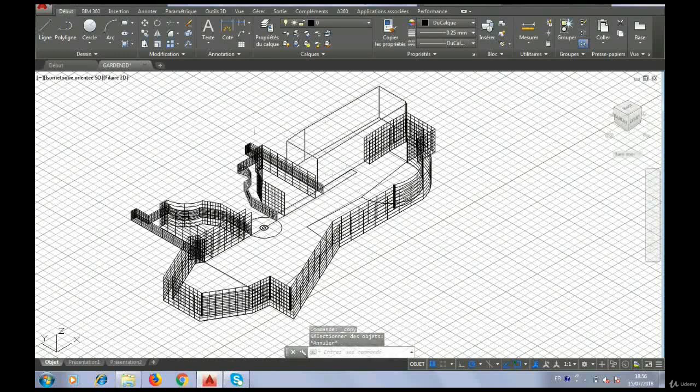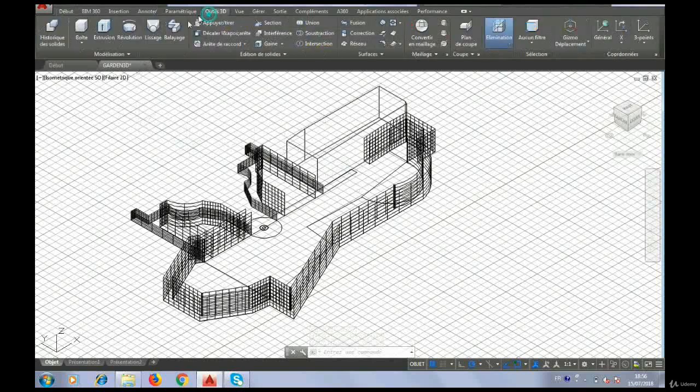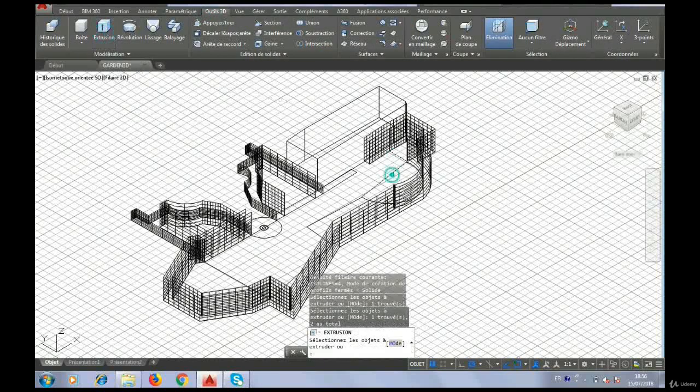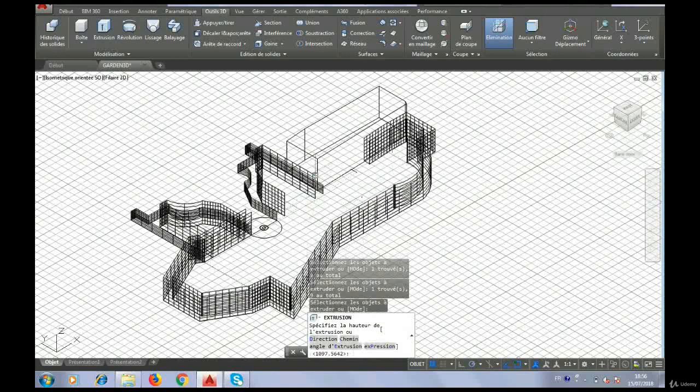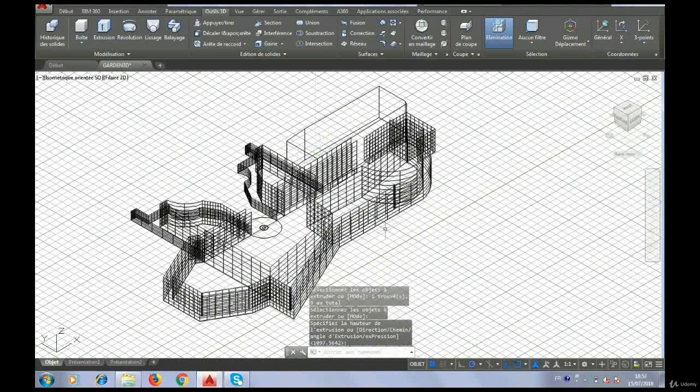So I extrude the other limits. I click on all the limits that I have here, this piece and this other piece, and extrusion, enter. So I finished the extrusion of the limits of the garden.